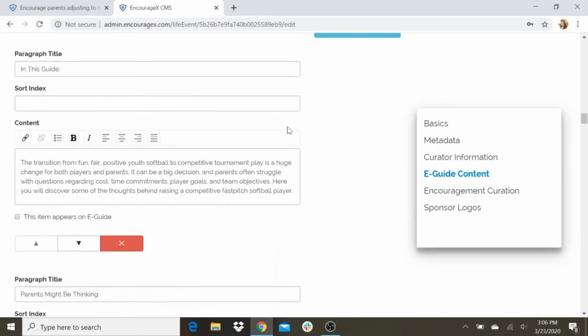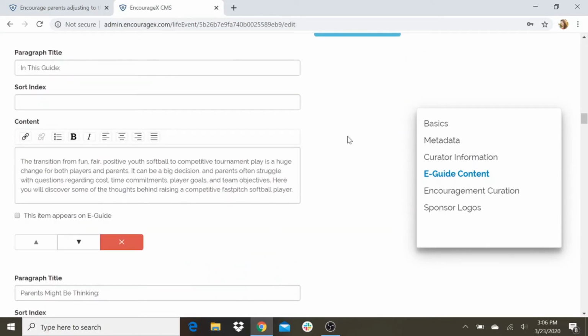All right, moving right along. In the life event, really the true content section, this is where you're going to start inputting all of your content, your thoughts, how you want to display your vision, your brand, what you have in mind for your content on EncourageX.